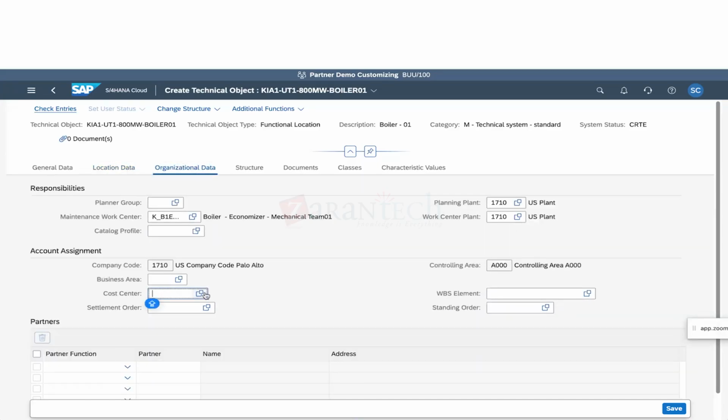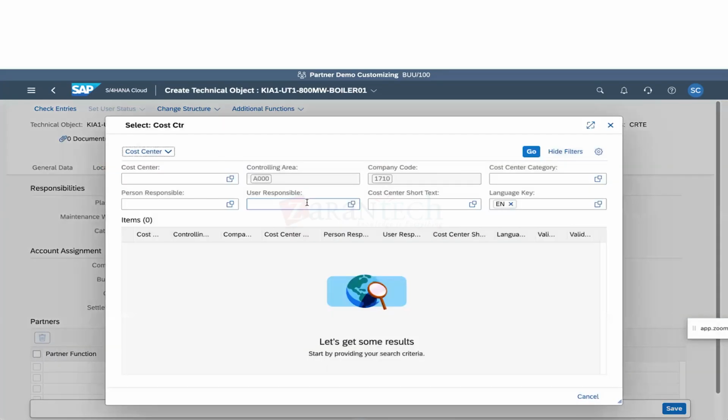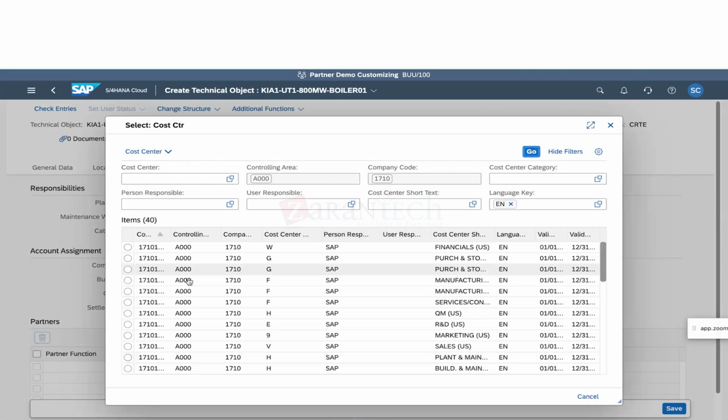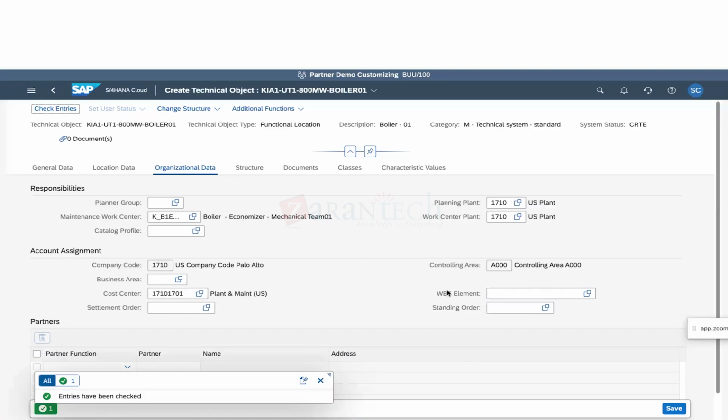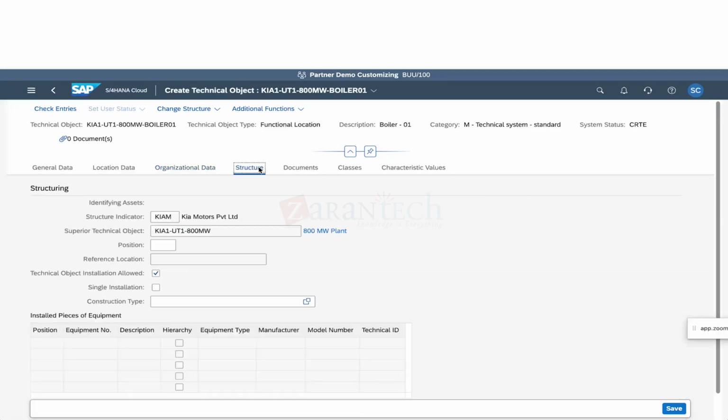Then the cost center. It is related to cost, so everything is maintained there. The receiver cost center, all expenditures will be accounted under this. So as of now I'm going to select the standard work center. Let me go to plant maintenance. Enter over here, structure. If I go, this particular boiler 01 is under 800 megawatt and UT1, and under UT1 is under Kia 1. So everything is set for your superior technical object. Let me save it.